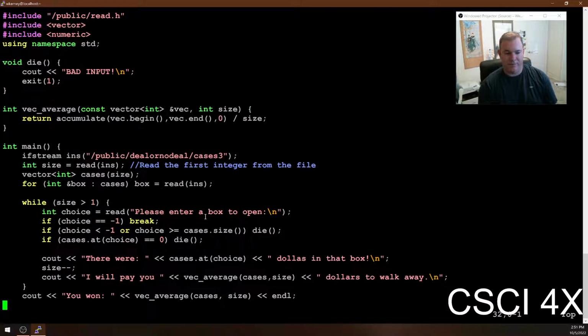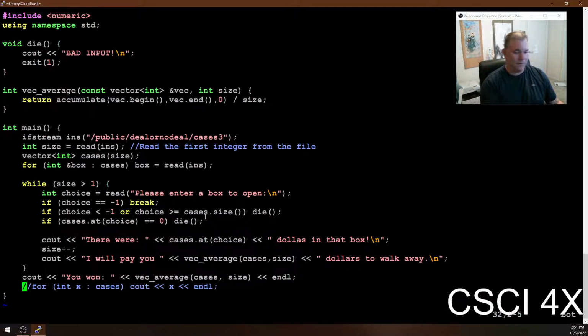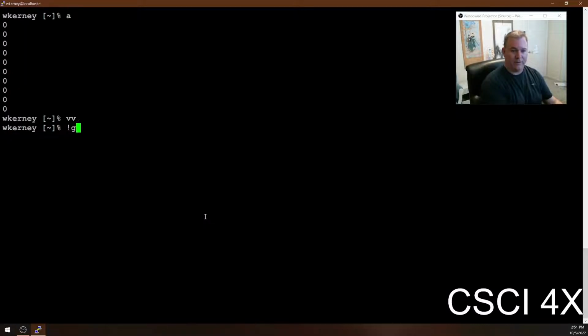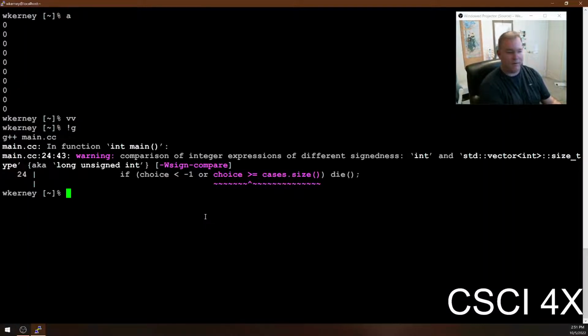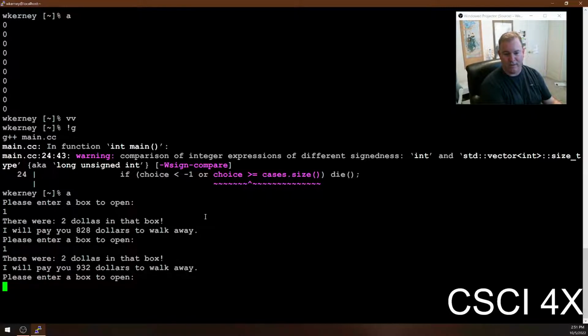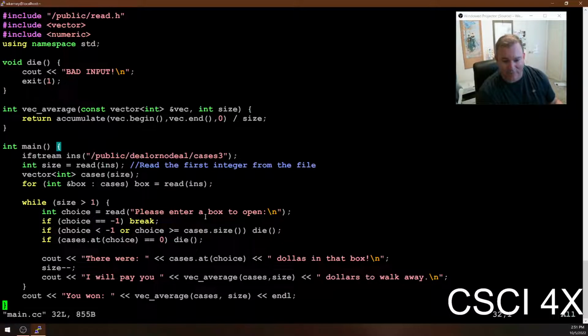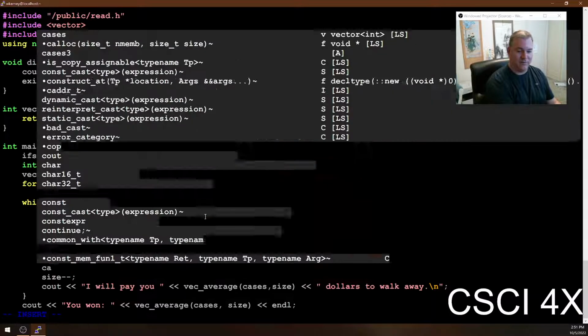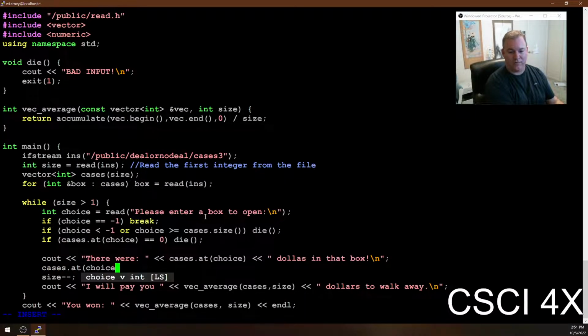So that's Deal or No Deal. 32 lines of code. That covers everything. So let's try it out. Test it, I guess. Comparison sign undefined. Okay, open box 1. There are $2 in that box. Open box 1 again. Oh, yeah. Forgot one thing, right? So after we open the box, we have to set that box to 0. So cases.at(choice) is equal to 0.